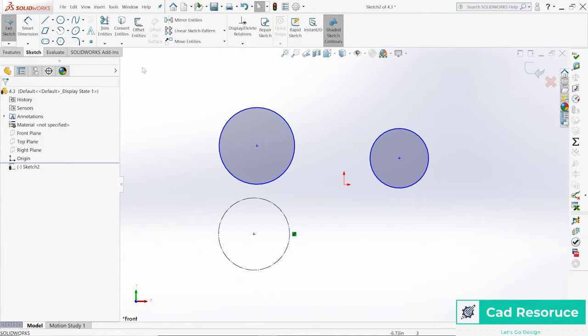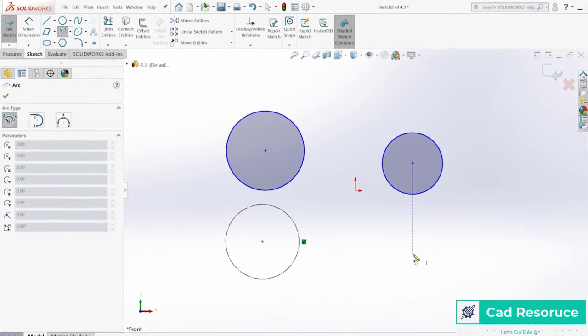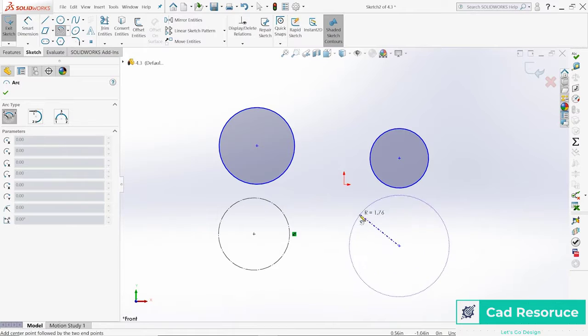Okay, the next thing we want to look at are arcs. So right over here, you can look on the drop down. You've got the center point arc, the tangent arc and the 3-point arc. So starting at the very top is the center point arc. So click where you want the center to be. Click where you want to start and then just drag this around the circle to create how much of that arc you'd like to see.